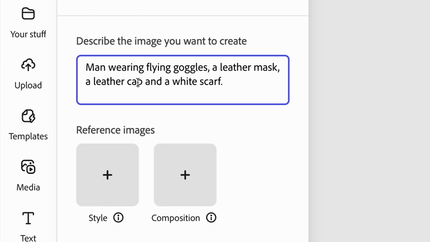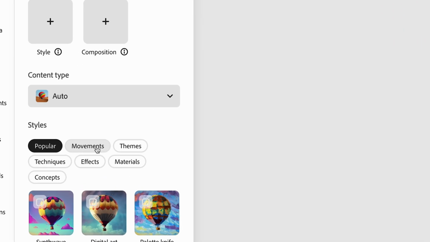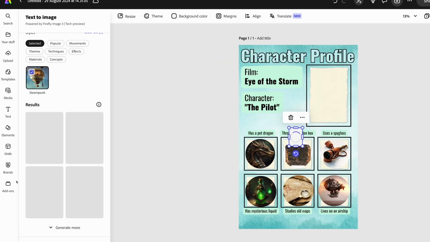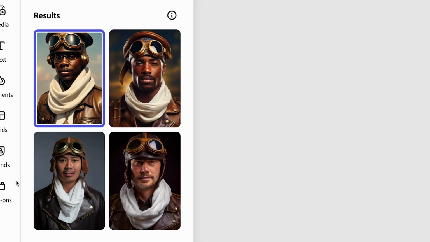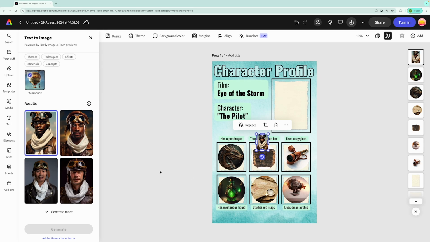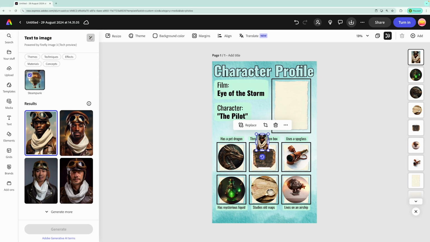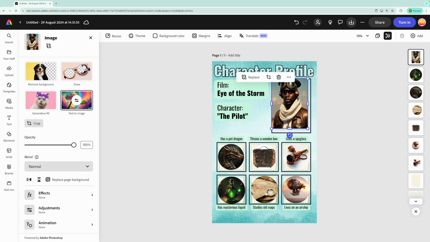There's my description of the character in the film, and once again I'm definitely going to go to movements here and tick steampunk because that really matches up. I'm going to click generate, and let's see what Express comes up with. Well, these look great. I'm going to choose one of these, and that's going to add that to my page. I'm going to close down the text to image window, just resize my character's headshot onto there.